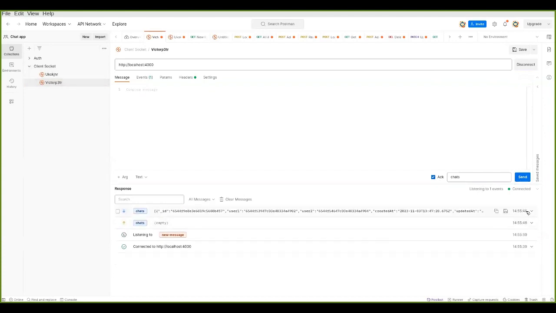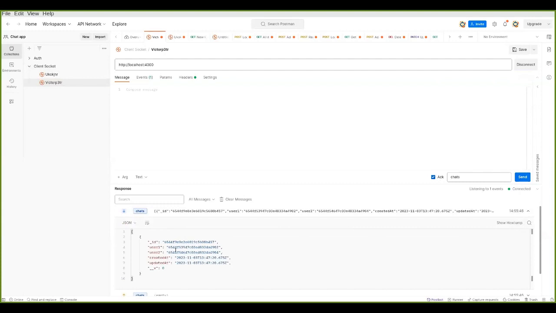So you see, now he knows that he can chat with user one, right? So let's even see what are the messages, right? So how do we get messages, right? I didn't implement that. How do we get a list of messages?